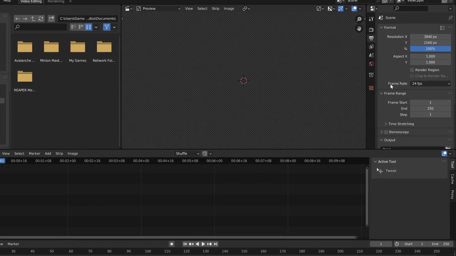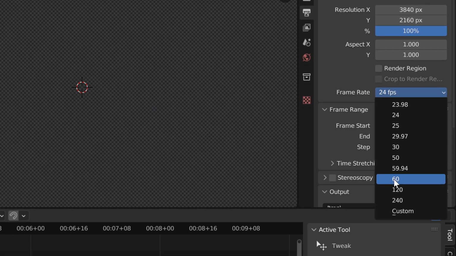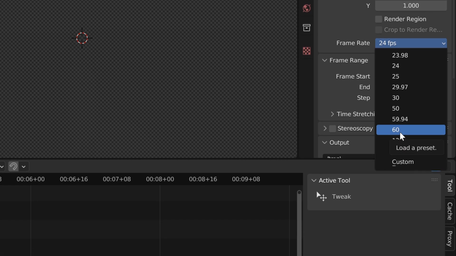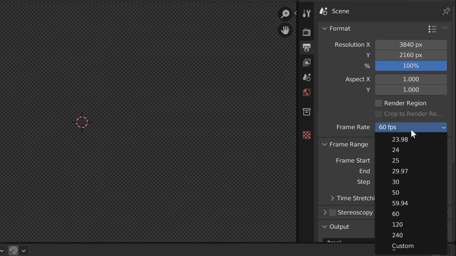The next setting we're going to change is the frame rate. Of course, all my videos are 60 frames per second, so that's just a given for me. And 60 frames per second should be a given for you. Well, only if you want your videos to run as smooth as butter. So again, just keep in mind that you can change it anytime you want to.